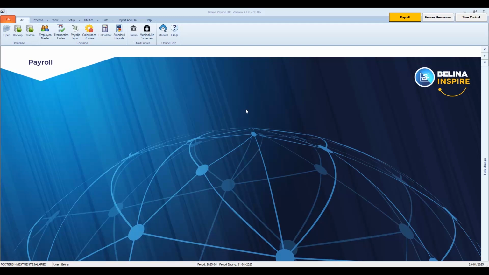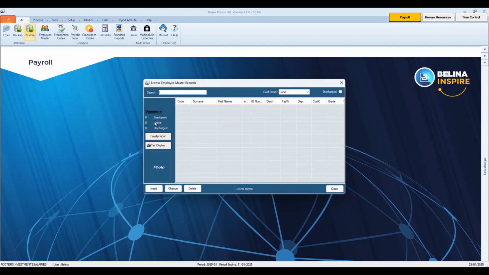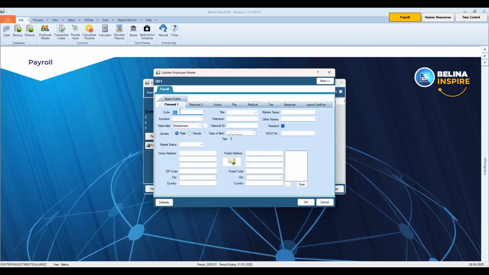To enter one employee at a time, go to the Edit menu, then select Employee Master. A table shows a list of employees that are currently in the system. In our case, there are none. To add an employee, press the Insert button. We are presented with a form with 8 tabs.